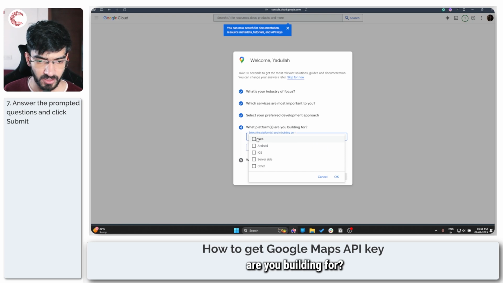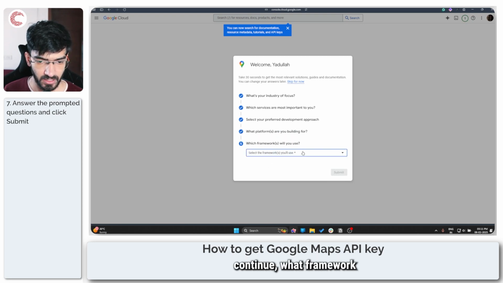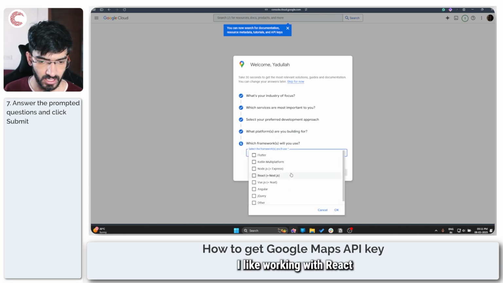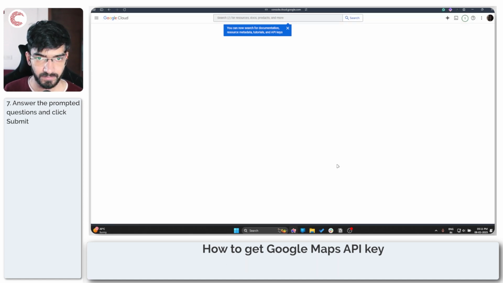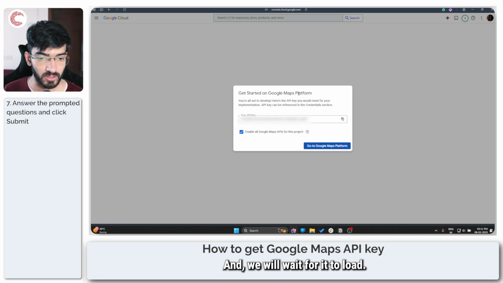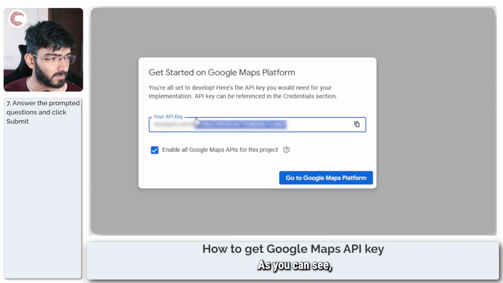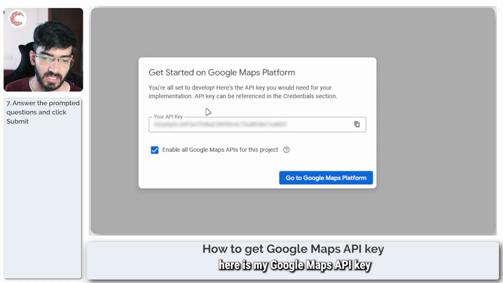So what platforms are you building for? I'm building for the web. Continue. What framework will I use? I like working with React and Next.js. Click on Submit. And we will wait for it to load. And here you go. As you can see, here is my Google Maps API key right here.